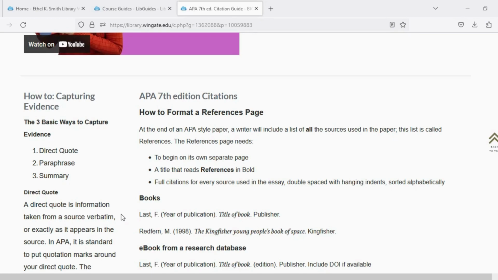You can also paraphrase, where you would take the information or an idea from the source and use your own words to describe it. And last, you can provide a summary, which is basically taking the information or idea from a source, but condensing it down to 1 sentence.